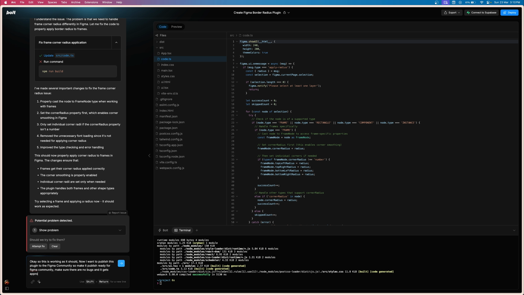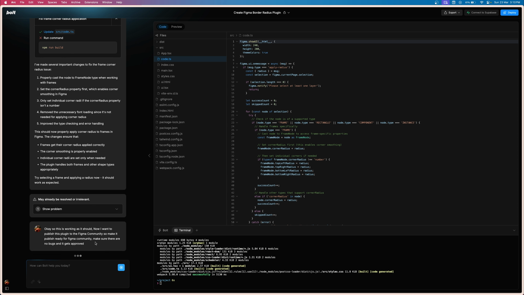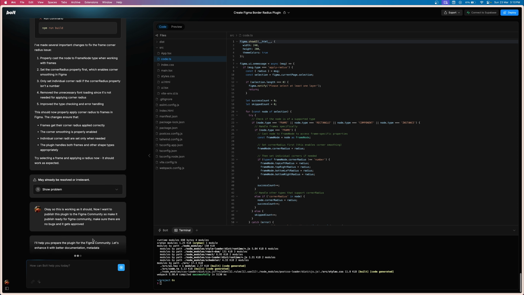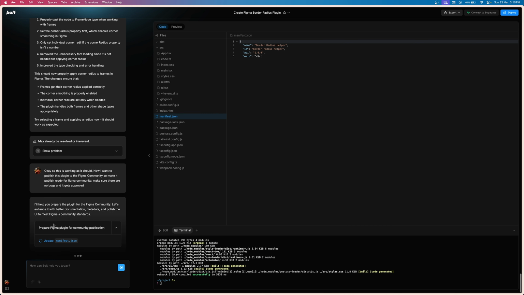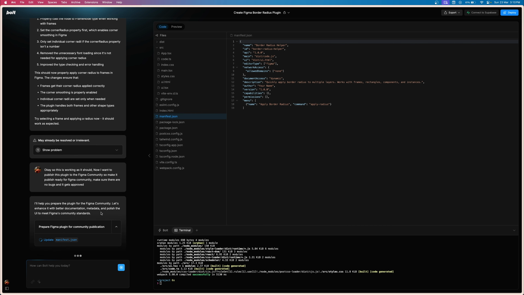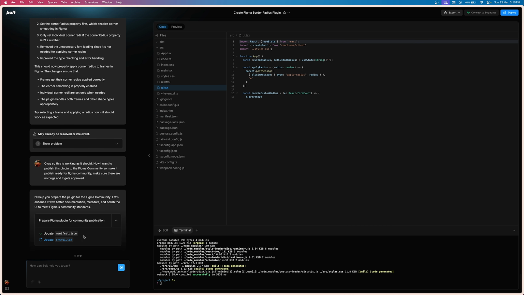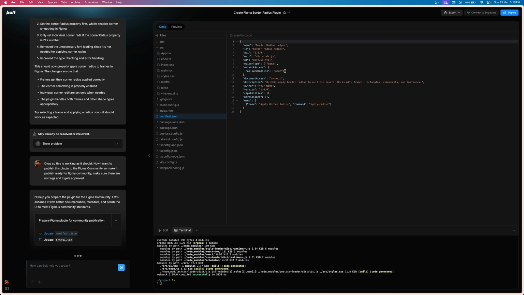So for people who don't know, once you publish your Figma plugin onto the Figma community, it goes through an approval process by the Figma team. So we want to make sure that it gets approved and all the edge cases are covered. So once you hit enter, the plugin is going to start creating better documentation files, better metadata, and give us the exact files that we have to submit to the Figma community for the approval.